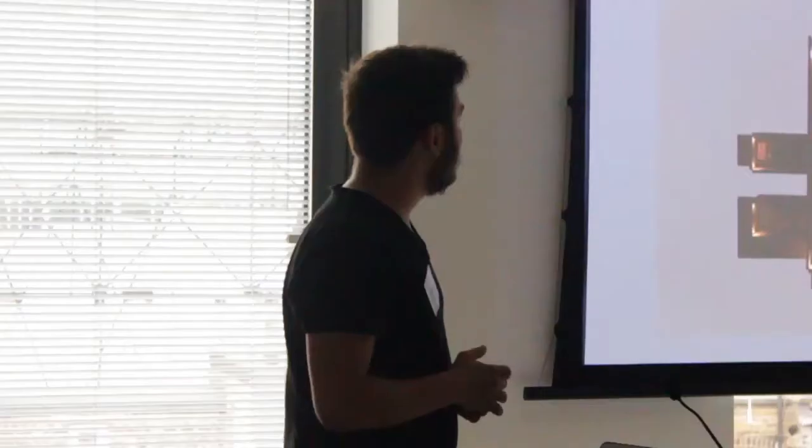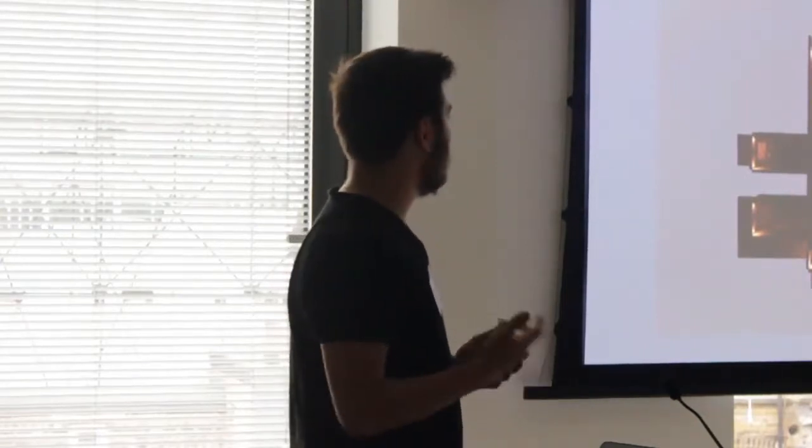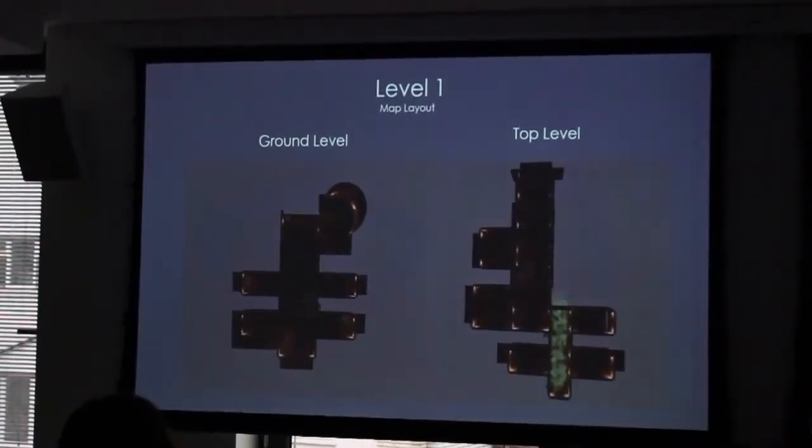This game had 2 levels. Level 1 was an easier one, more of an introductory level as well, so I wanted to show the player some tutorials and things like that.